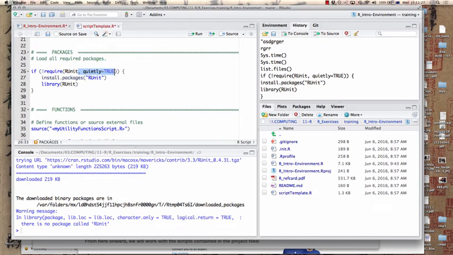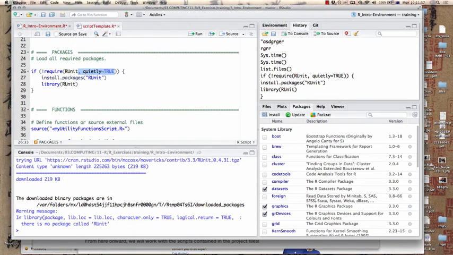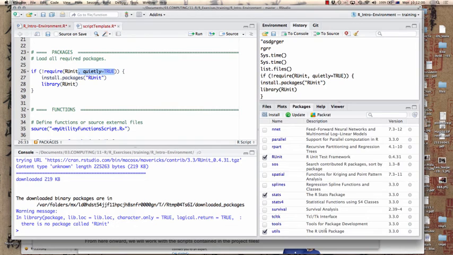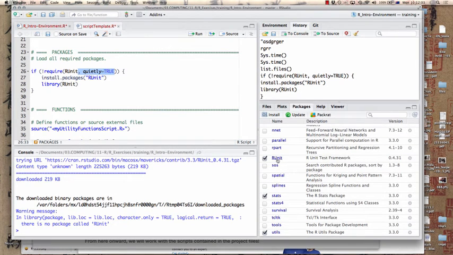Now, quietly is supposed to suppress this, but it only does so when I run this automatically in a script. When I run it interactively, the quietly doesn't work in the same way, so I still get the warning printed, and then you see this, you might think something went wrong, but in fact, everything is okay. And how do you confirm that it's actually okay? I can go to packages, and I see that rUnit is installed and loaded.